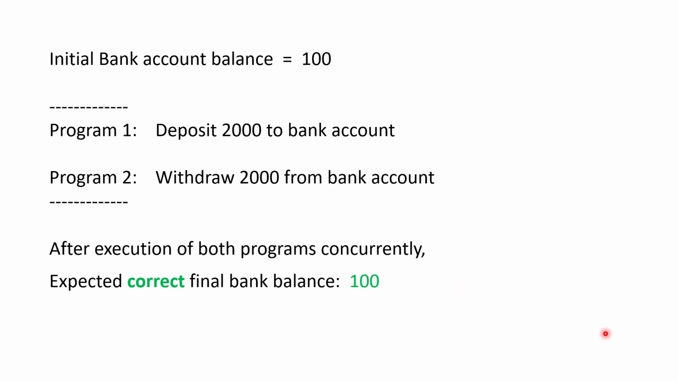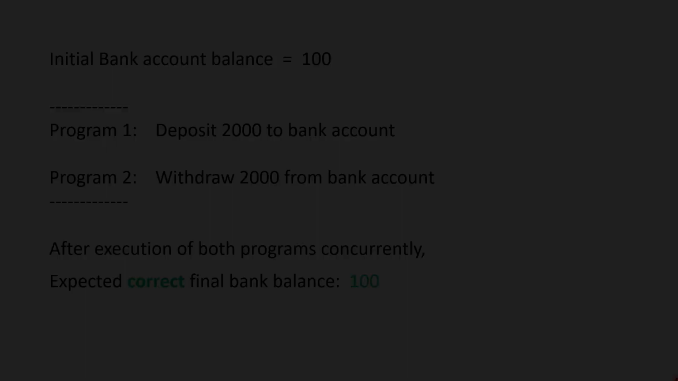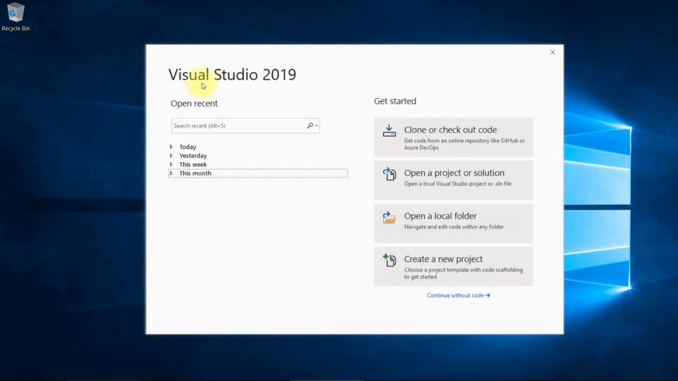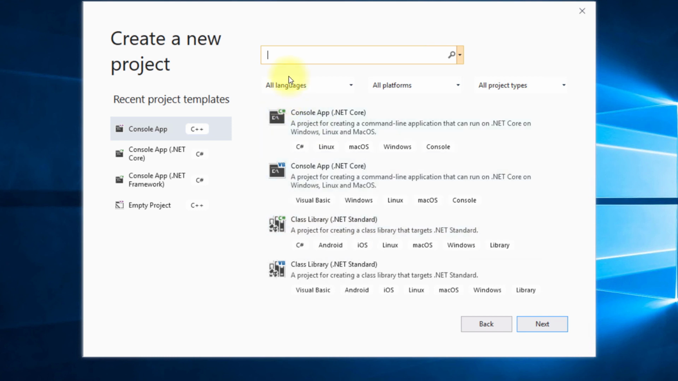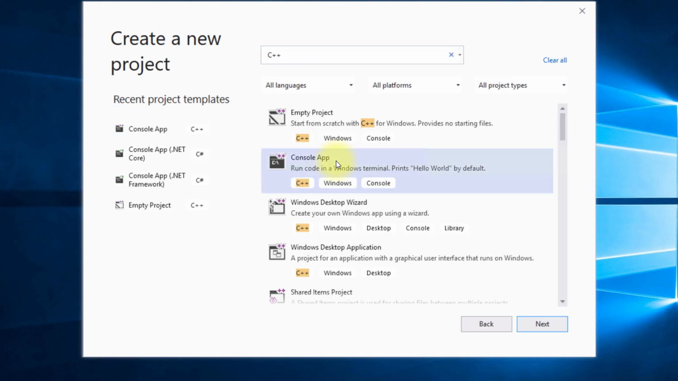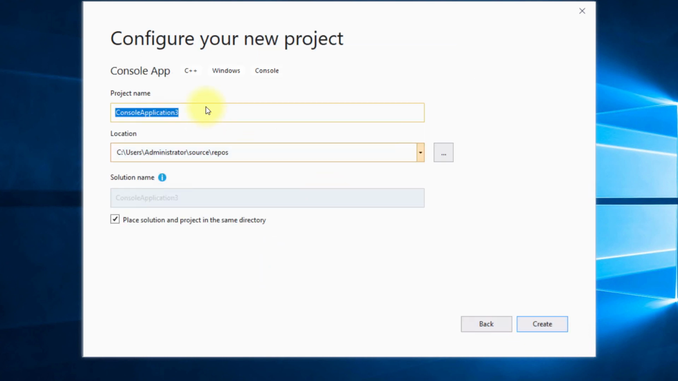So let me jump to my Visual Studio and start writing program 1 and program 2. So here is my Visual Studio. You can download the Visual Studio from the Microsoft website. I'm going to create a new project for writing program 1. Let me first find C++, and I'm going to create a console application. Let us give some name to the project, let's say money deposit program.